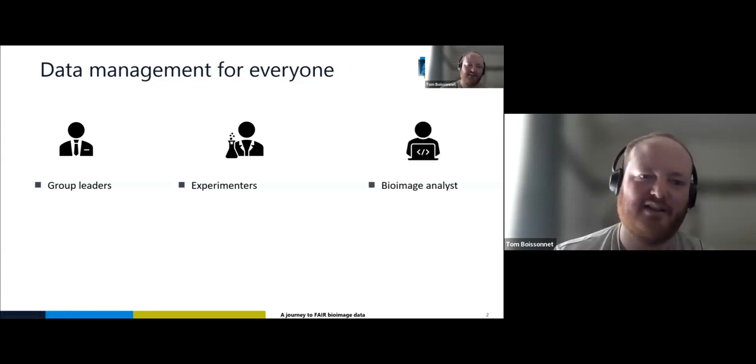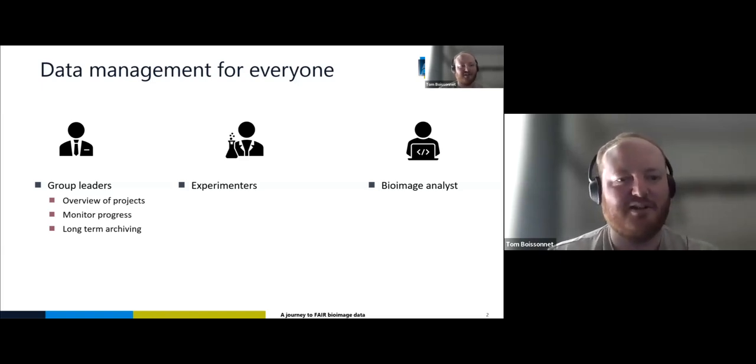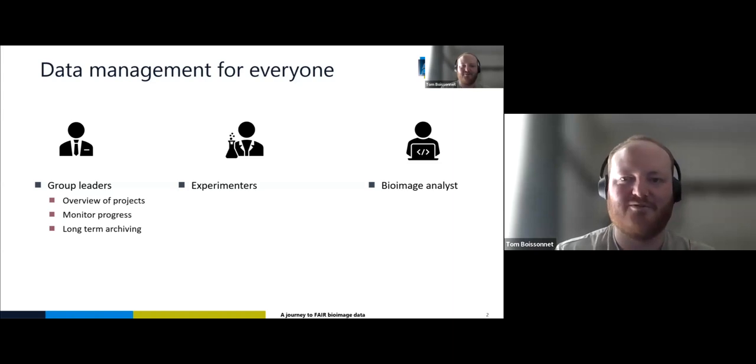And by this, I mean that the group leaders are the people having the overview of all the projects. They are the ones who also need to monitor the progress of the different projects. So have a look at the incoming data that experimenters are acquiring, but also they need to care about long-term archiving. So this topic of data management is really also important for group leaders.